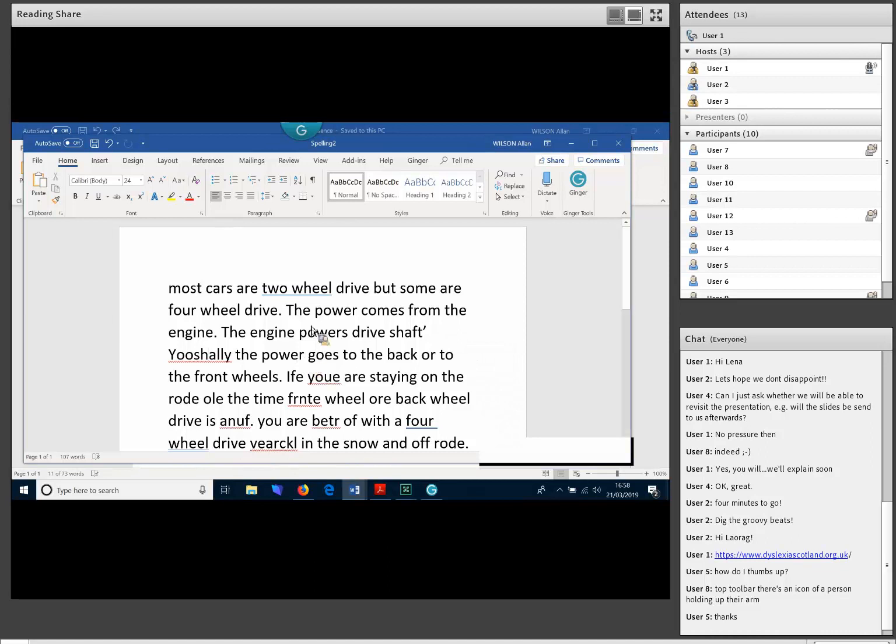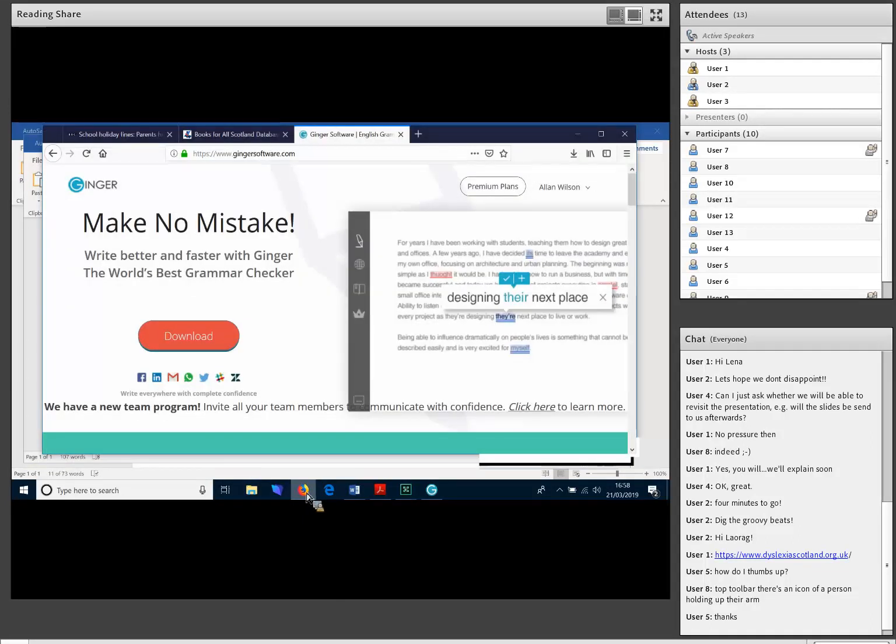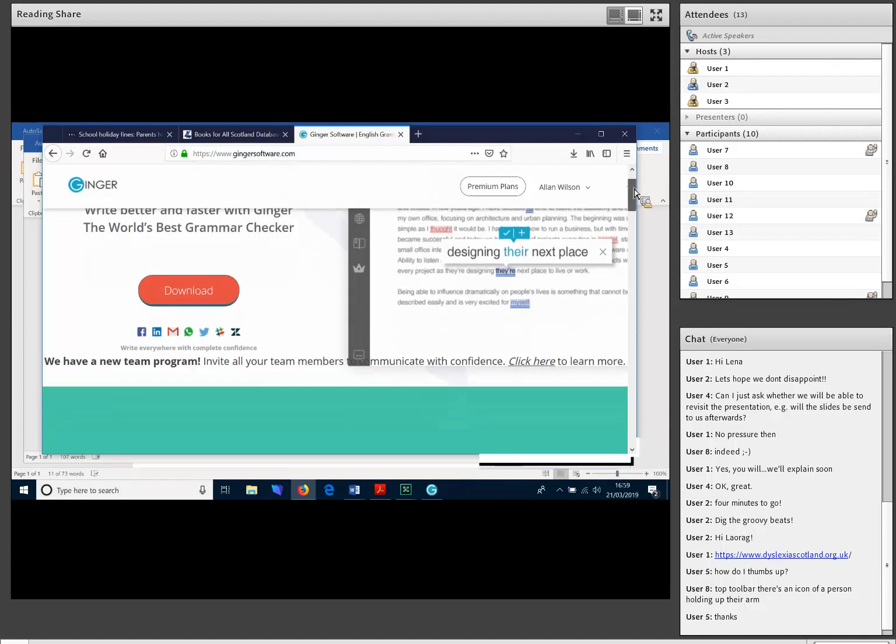I'll quickly show you where to go to get Ginger, because to actually find the free version can be a little bit tricky. This is the Ginger website, www.gingersoftware.com, and you can download the program. It'll encourage you to buy it. I think it's a monthly subscription, about $7 or $8, but they often have reduced rates. So if you do decide you want to go for Ginger, keep an eye on the site and just get it when it costs a bit less.